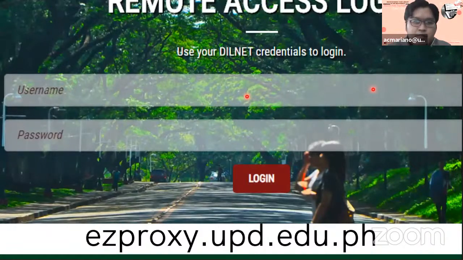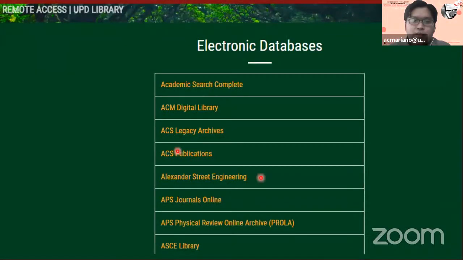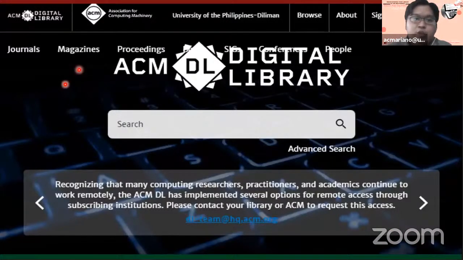Okay. So just plug in your username and password here, click login, and then you'll be taken to our list of electronic databases. So just to clarify, let's make things bigger there. For example, you click on ACM Digital Library, then tada, automatically you'll be taken to the ACM Digital Library. Now you know that you're still logged in if anywhere up here it says brought to you by, sponsored by, or paid for by, or if it says University of the Philippines Diliman, or University of the Philippines.